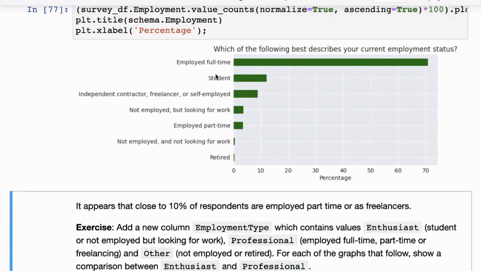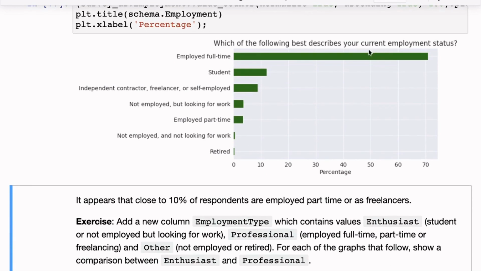So now you see that among the people who have replied to this question, employed full-time seems to be about 70%. So 70% of people are employed full-time among the respondents, but there are a fair number of students as well. There are about 12% of students. And then there are people who are not employed but are looking for work. And then there are people who are freelancers, part-timers, and then there are people who are just, maybe it's their hobby, they're not really looking for work, they're not employed, or they're retired.